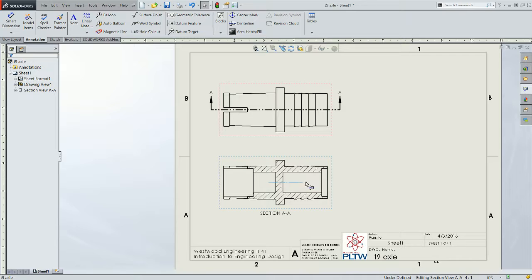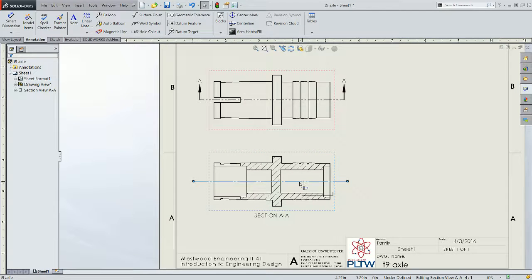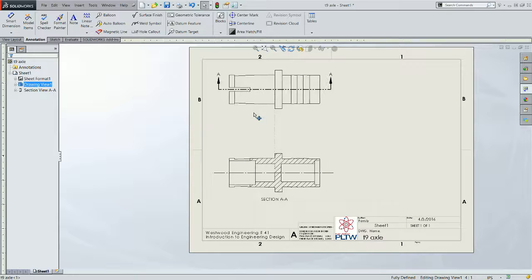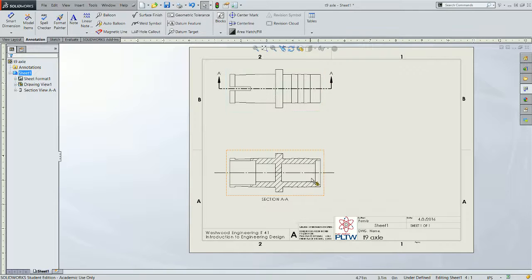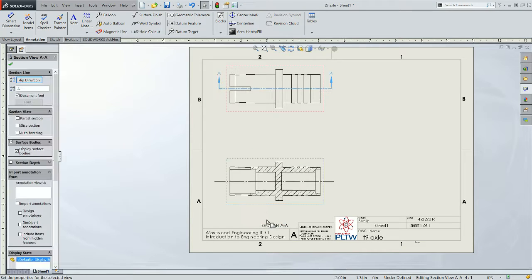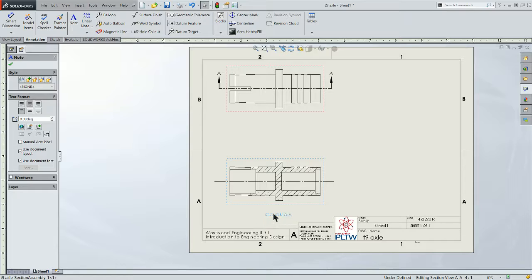I can lengthen this center line, which I'm going to do. I'm going to drag it out all the way out to the edges, because I'm going to base all of my dimensions off of that center line. So let me just position this here real quick. Bring my section view title down a little bit lower. A little too low. Okay.